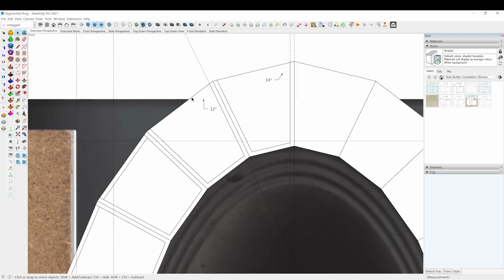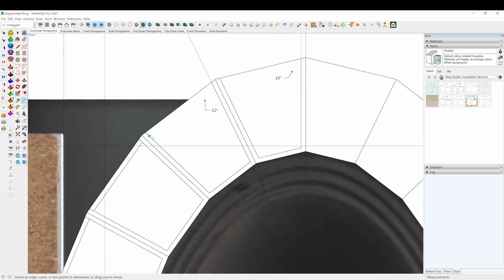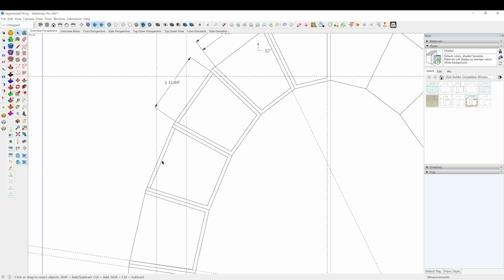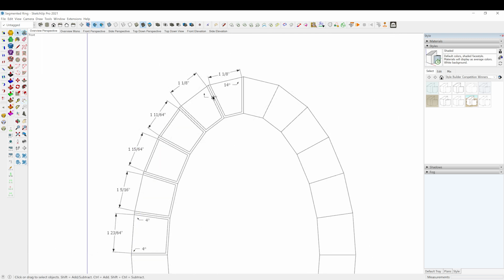And then to get my length, that's just a simple bit of measuring. Make sure that I'm pulling parallel off each one of these lines. So let's delete this picture since we don't need it anymore. All right, so there are all our measurements for all the lengths we need to cut each segment.